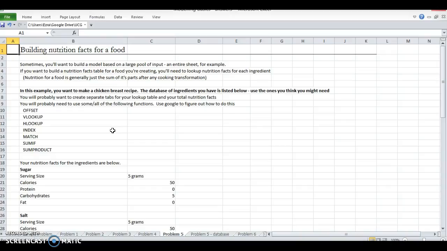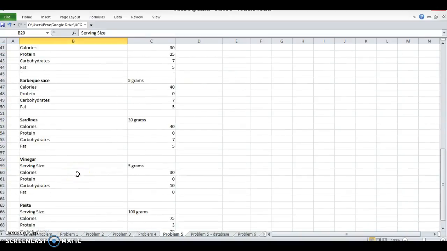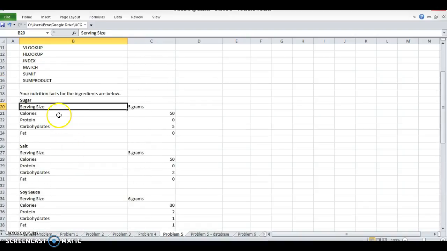So a simple way to think about that is nutrition facts for a food, right? If you have a recipe and you add some salt, some sugar, and some chicken, your nutrition facts will be the sum of those parts. So for this, we're going to build that up. Now you can see here I've got a list of different ingredients with their calorie counts and their properties.